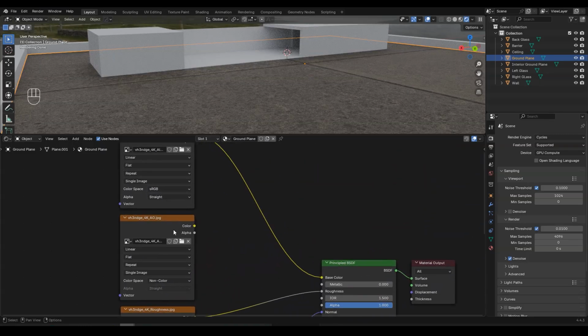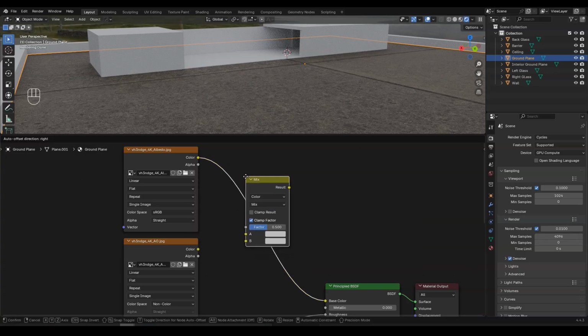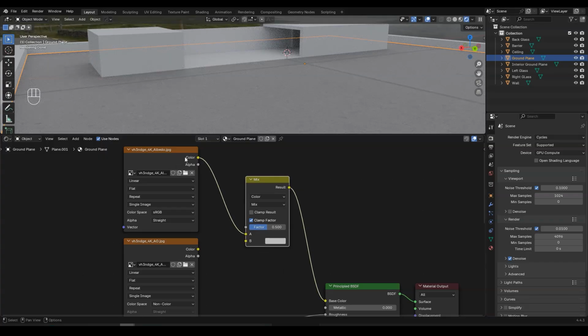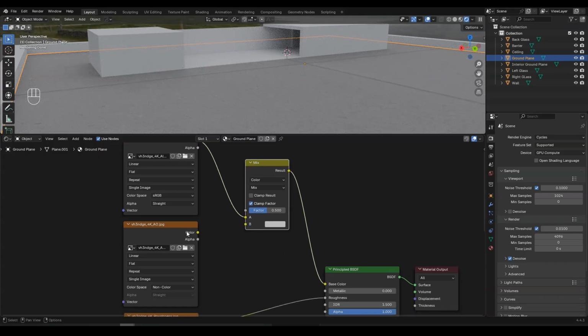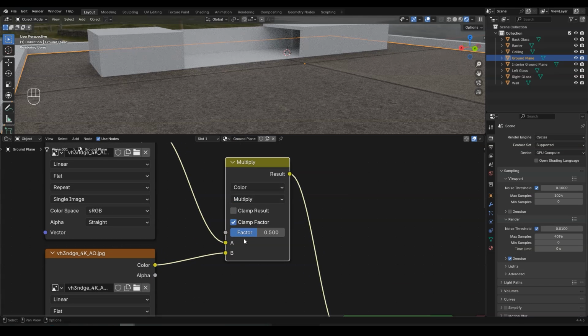Then here is the ambient occlusion, which should be mixed with the base color. So Shift A, search for mix color. Place it after the base color and make sure the base color is plugged into the A input. Then plug the ambient occlusion into the B input and switch the mix color into multiply. Then set the factor on 1 so that we can use the entire effect of the ambient occlusion.